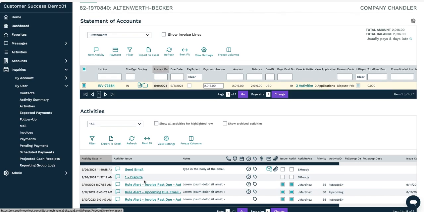I can scroll down here. I can see that I have created a dispute for this customer, which we did previously, and then I also just sent the customer an email. I can see by hovering over here that there's attachments associated with this email, that there is a tagged invoice, and that invoice is in a dispute.